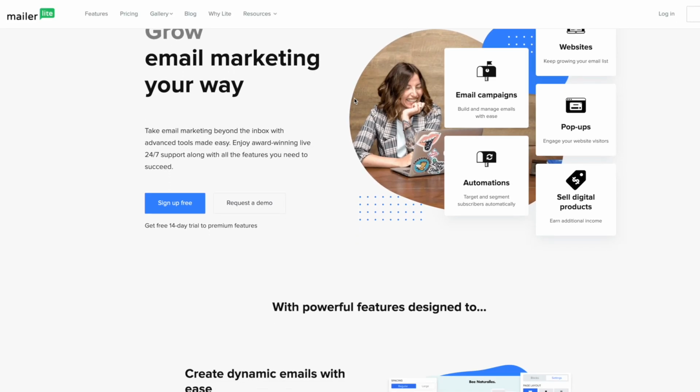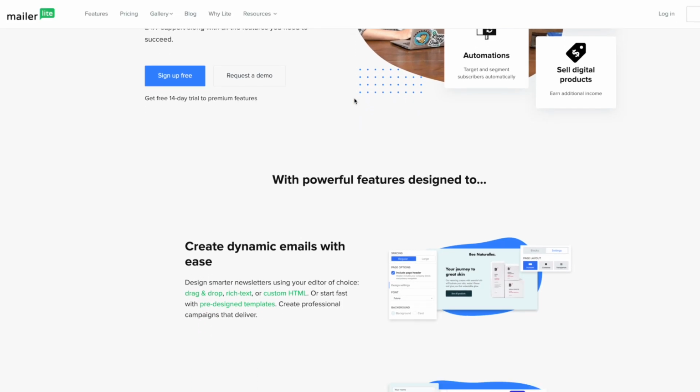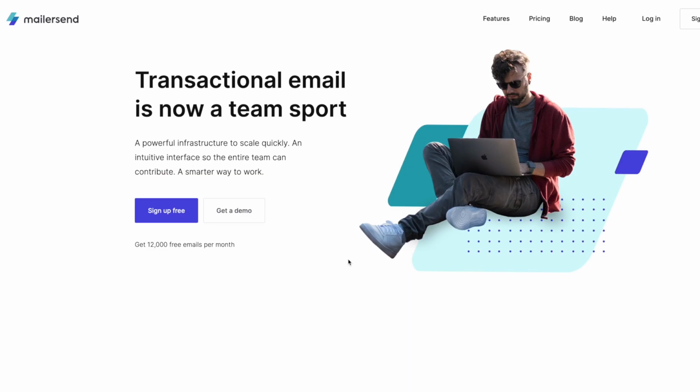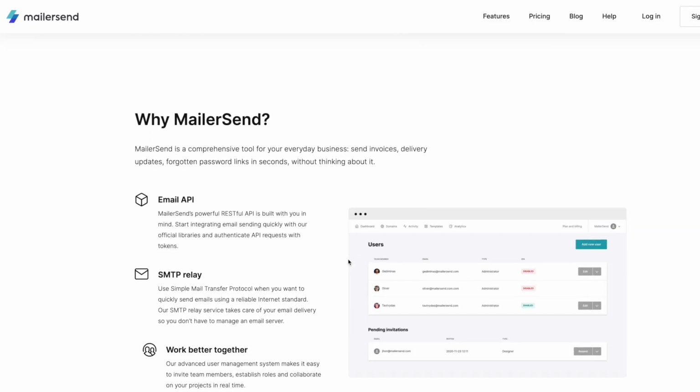Now, if you've been on this channel before, you'll know that I use a lot more tools than just Webflow, Airtable, and Zapier. I, for example, use two different email marketing tools to power my online businesses, one of them being Mailerlite and the other one being Mailersend. Now, at first glance, it can seem a little bit overkill to have two different email marketing tools, but I do have two different ones for a very specific reason. Mailerlite is the email marketing tool that I use for all my marketing emails, and Mailersend is the tool that I use for all of my transactional emails.